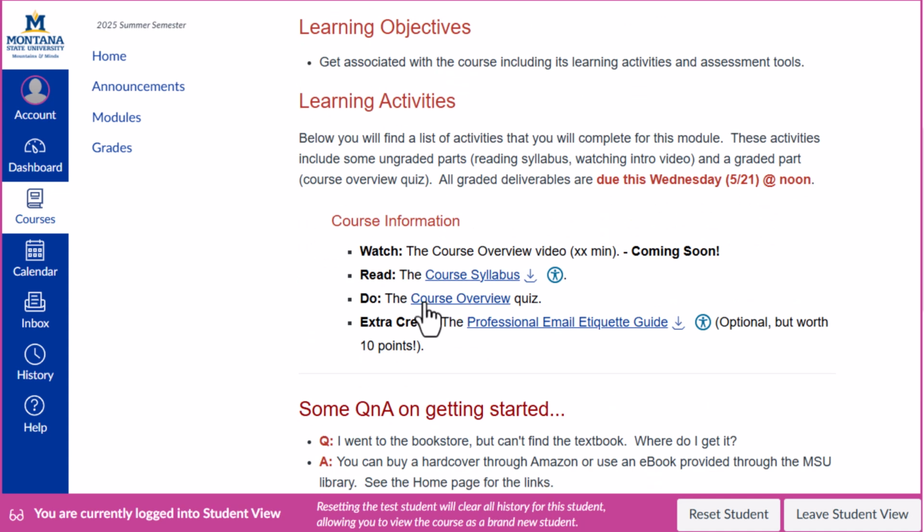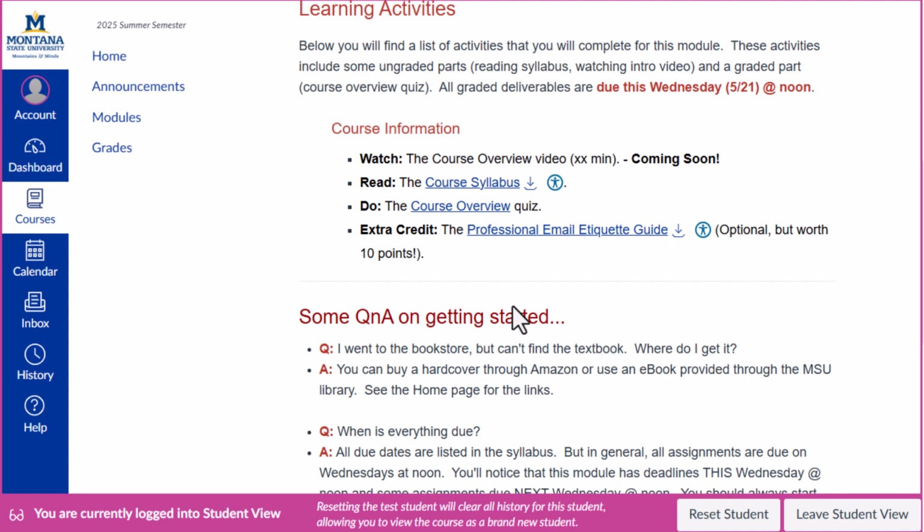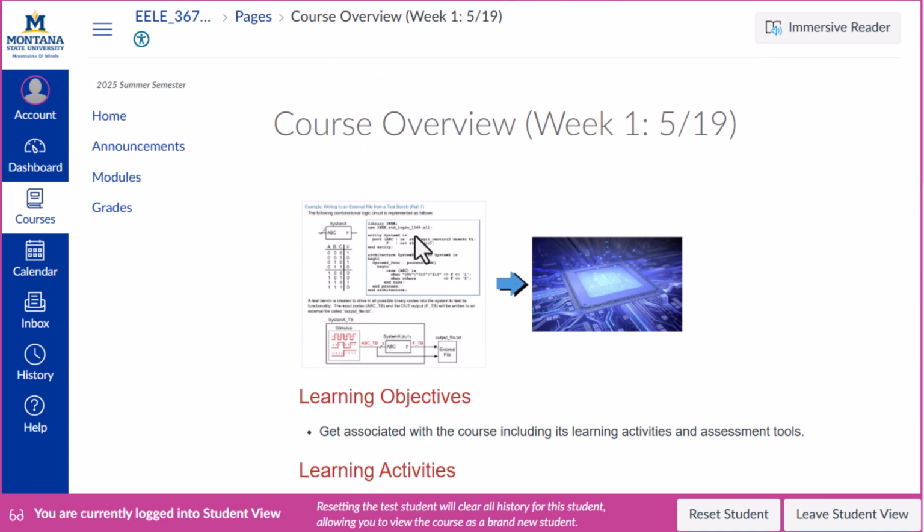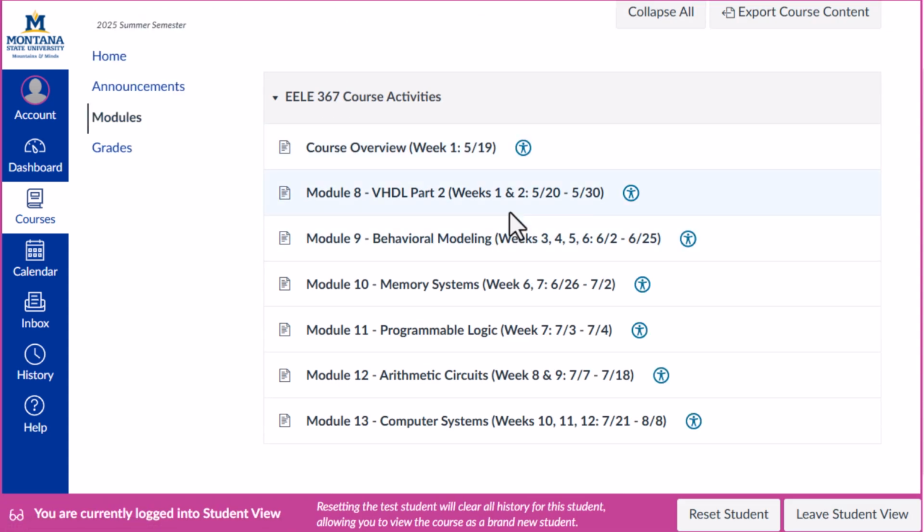Learning activities. These are what you do to learn the material. So I have these underneath very descriptive call to action words. So watch the overview video, read the syllabus, do the course overview quiz. Want extra credit? Do this. Okay. So every module is going to look like that. And so I'm trying to make it so it's hard to not know what to do. It's hard to get lost, I guess is what I'd say.